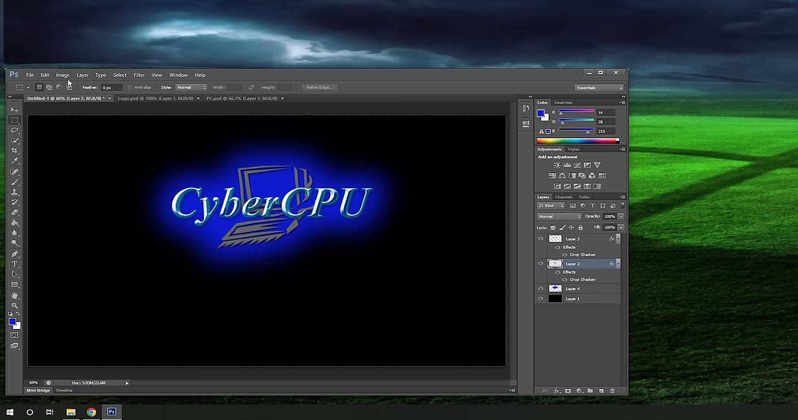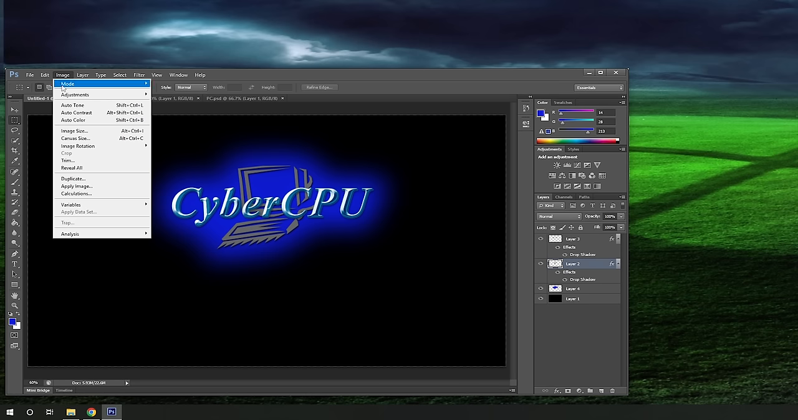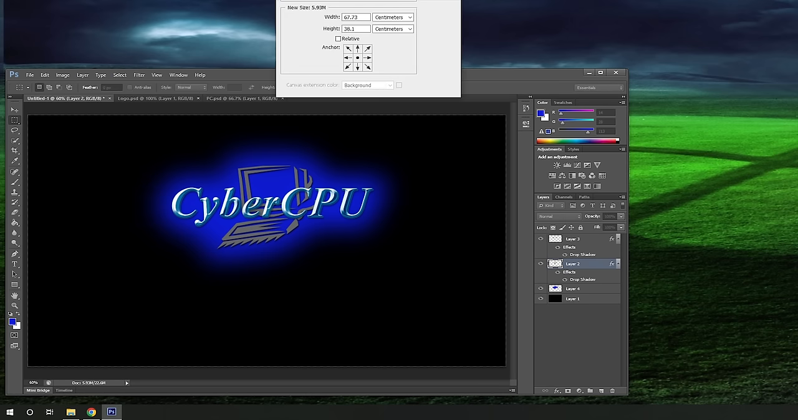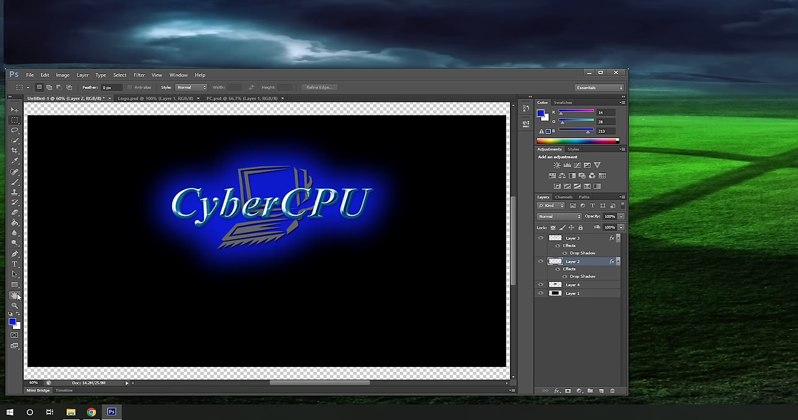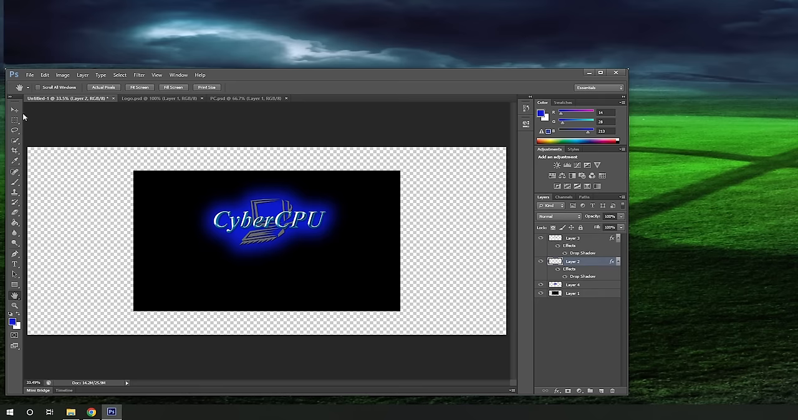So to do that, I'm going to go to my image and canvas size. I'm going to change the canvas size to the current resolution on my monitor right now, which is 3440 by 1440. We'll hit okay, and obviously you can see that our image is much bigger now.